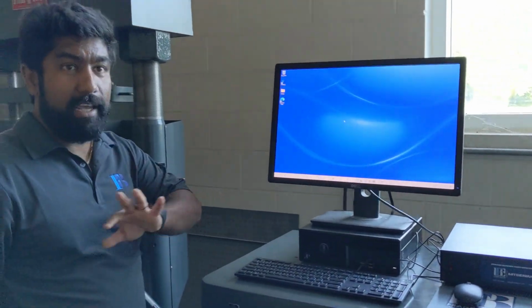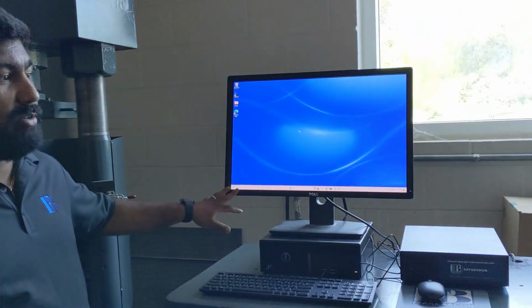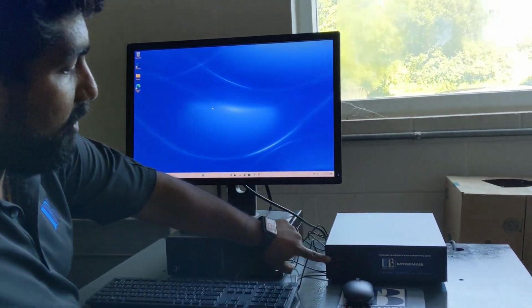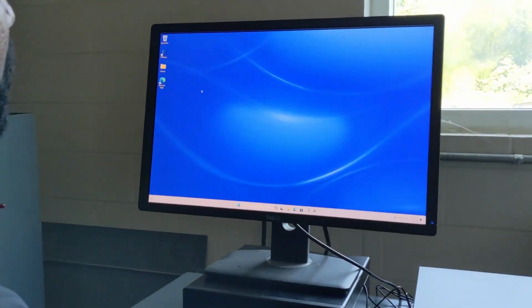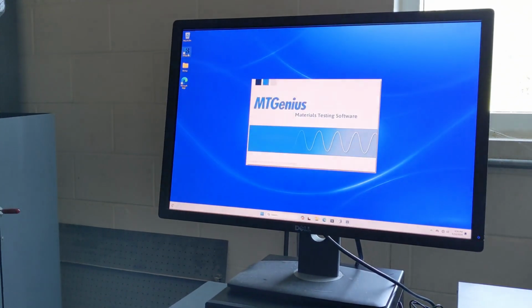Turn this on, it's again the same sequence. The computer goes on first, and then you turn on the web switch on the data acquisition box, and then you open the software MT Genius.